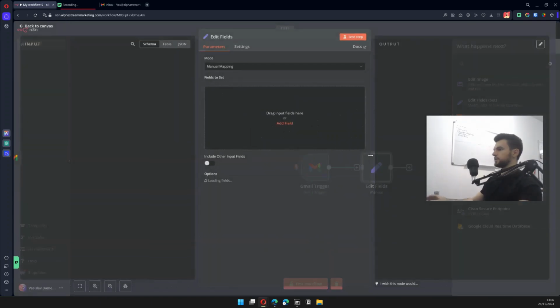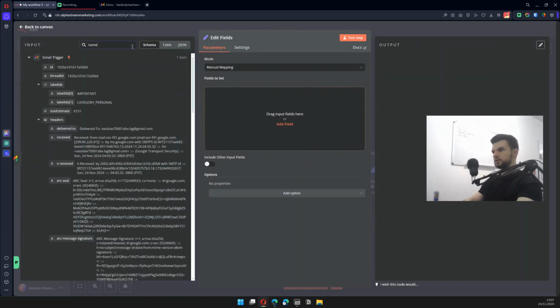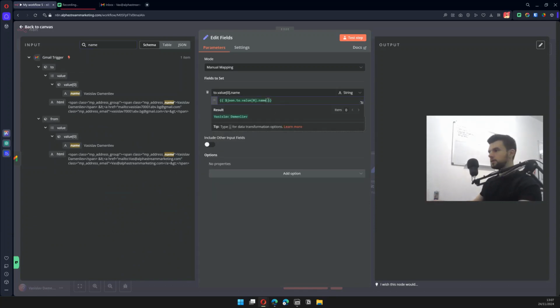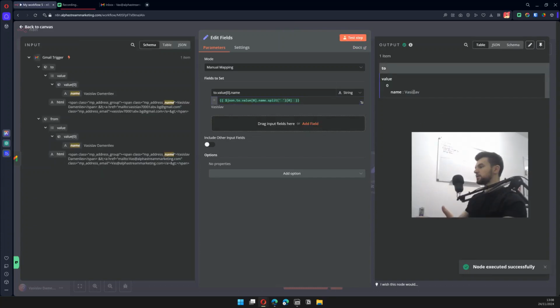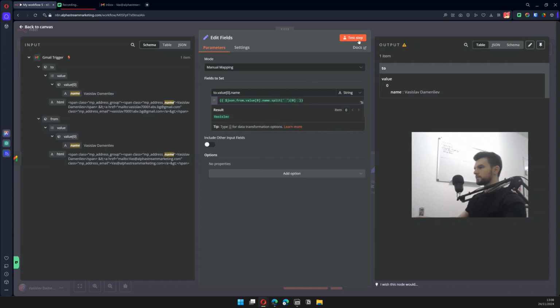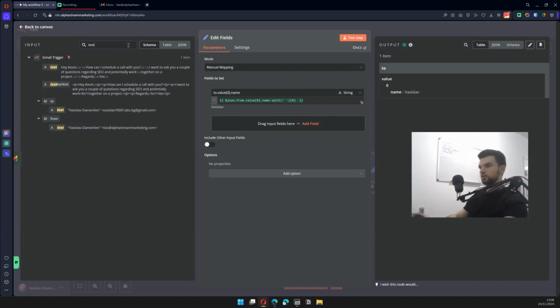Then I'm gonna set a variable, and then I'm gonna find the name. And then because we want only the first name, I'm gonna add split by space. Let's test it. And as you can see, we got the first name only. If we just use the from, we're gonna get both names. Also, we need to map the actual email, the text.